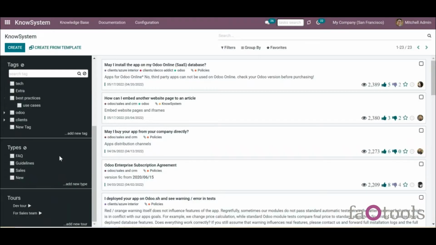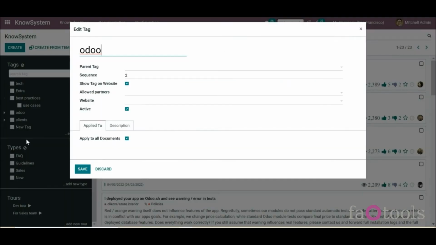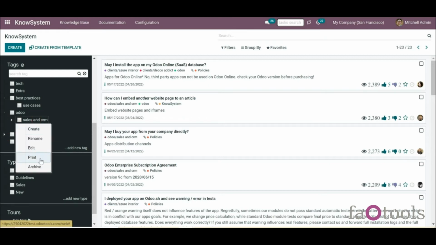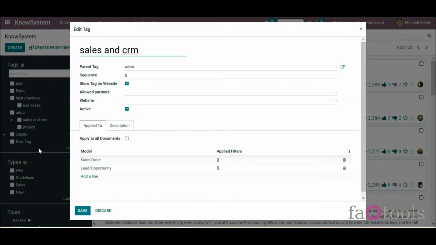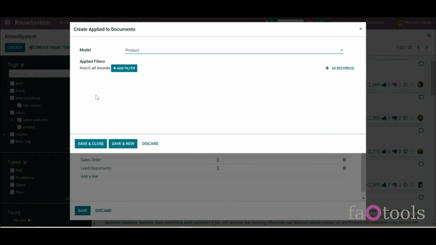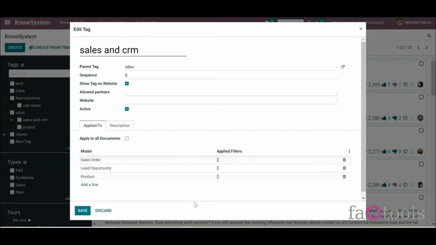To apply a tag to all documents, just start editing or creating a tag, find the tab Apply to, and tick the box Apply to all documents. Then click Save. As you apply a tag to one or several Odoo documents, the tag will be added by default to the quick search forms according to the document type the user is working with. To apply a tag only for a particular document's models, find the tab Apply to, click Add a line, and in the pop-up window choose a model and click Save and New to add one more, or Save and Close.